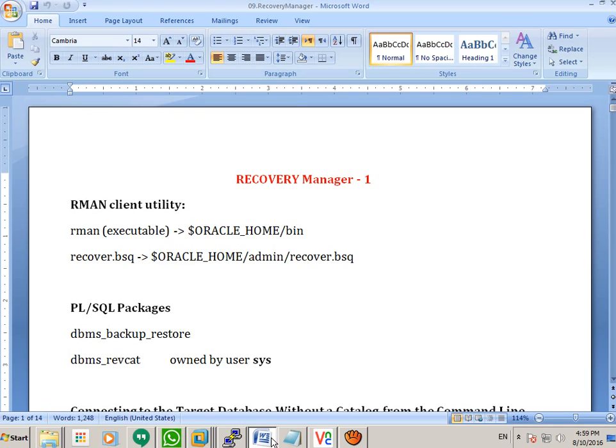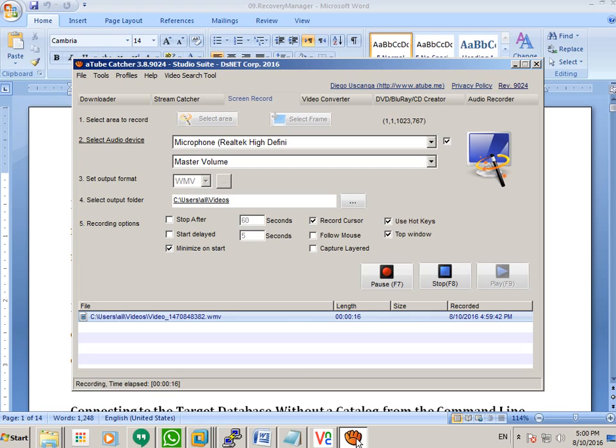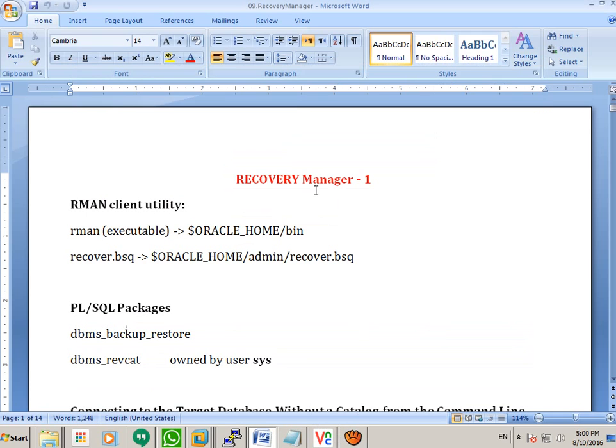Recovery Manager, RMAN, is a client-side utility. We can use it to take backups. The main executable is in the Oracle Home bin folder, like all other Oracle executables.